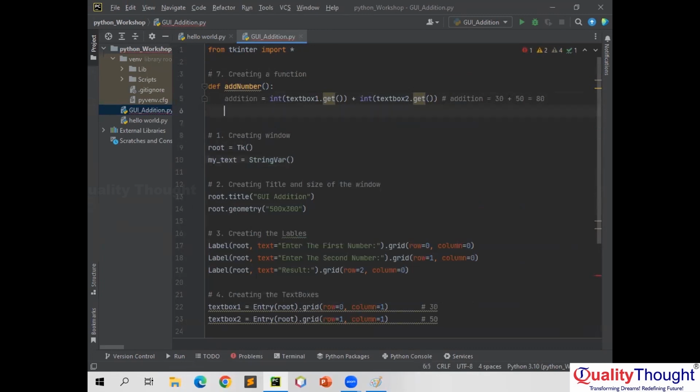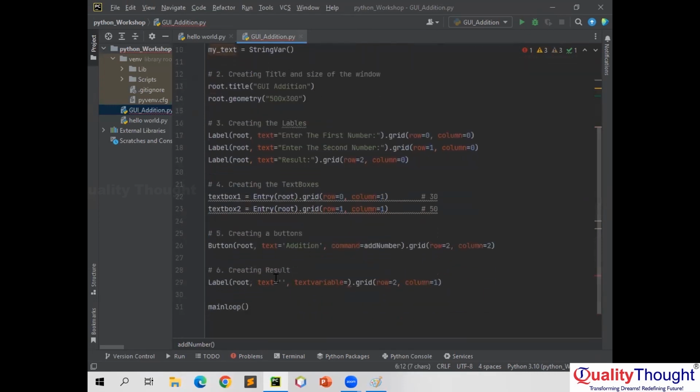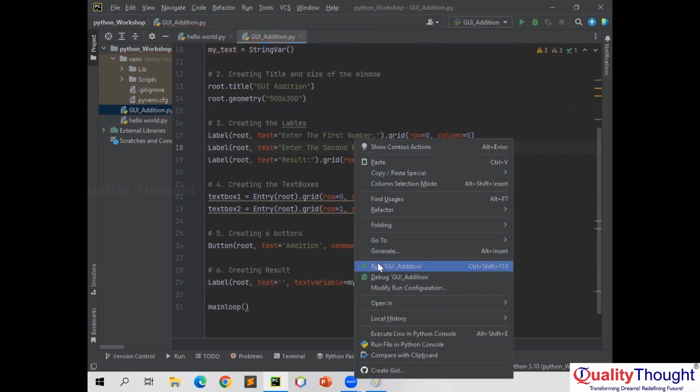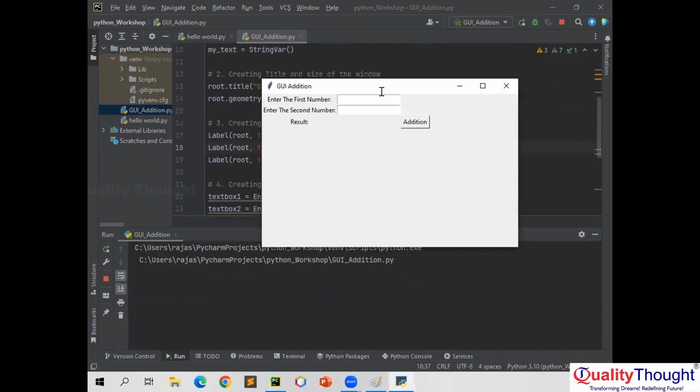And I want to make this particular thing as my_text dot set, where I want to call this particular thing as an addition. Now I need to call this particular addition or my text. I need to take this particular thing, my text, and represent it over here and make a call of this particular thing. Just make a calculation, that is 10 and 20.